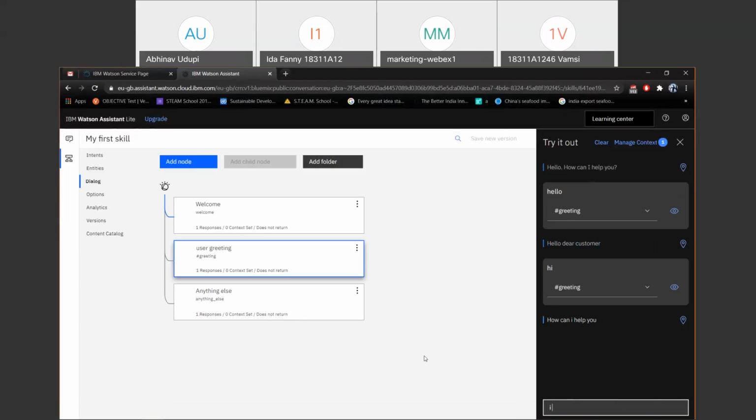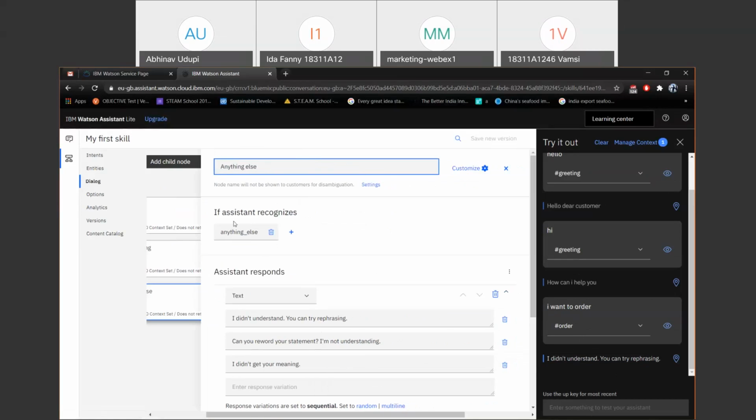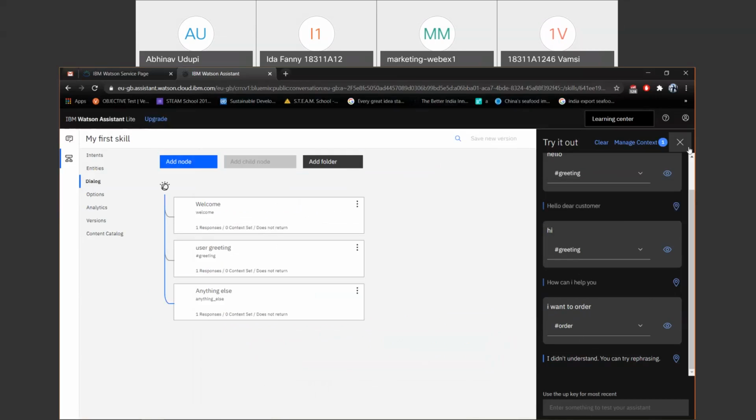Now if I say I want to order, it replies #order. So it has understood that it is an order, according to what we put in the intent. But it is not giving any reply; it says I didn't understand. That is because it falls under the anything else node: if anything else happens, the assistant says I didn't understand, or can you reword, because I don't have a dialogue set.